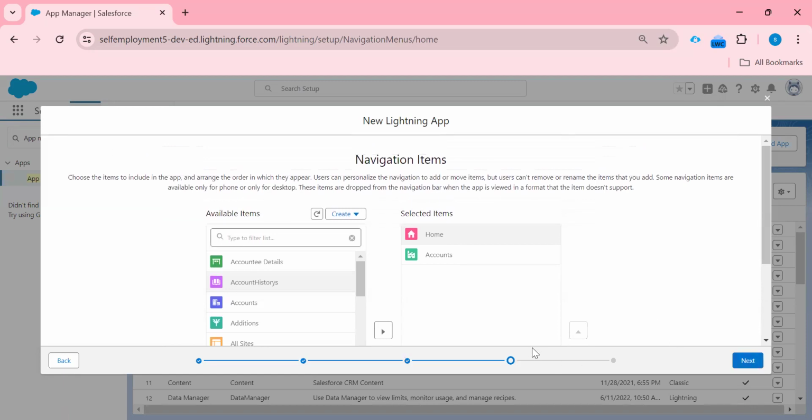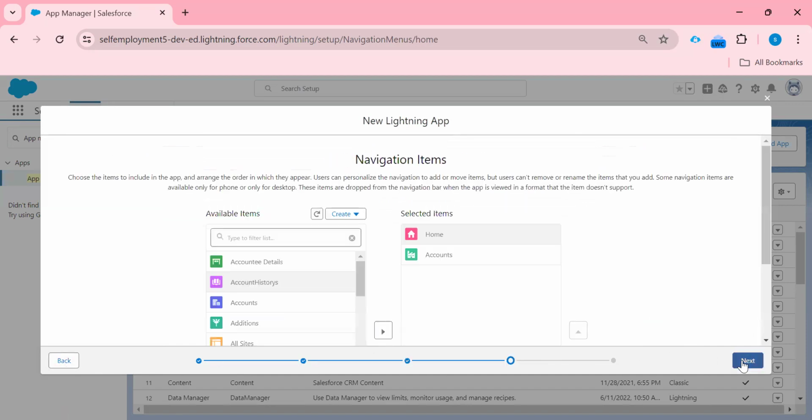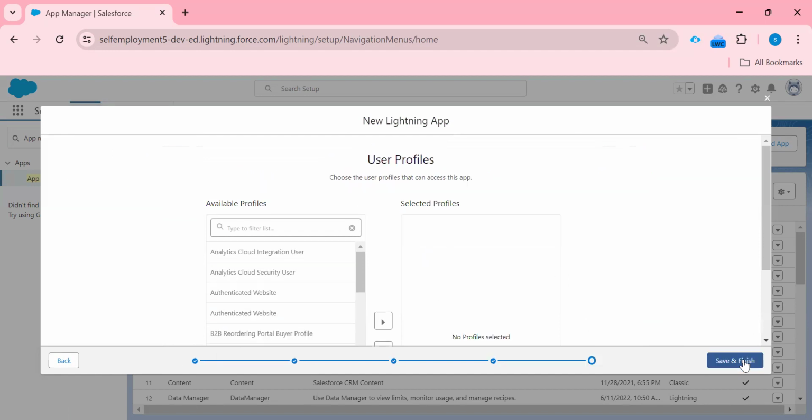Okay, before pressing next, there is a back option. If you want to make any change, you can go back and make the changes in your application. So for now I'm not doing anything, and after this I'm just pressing this next button.